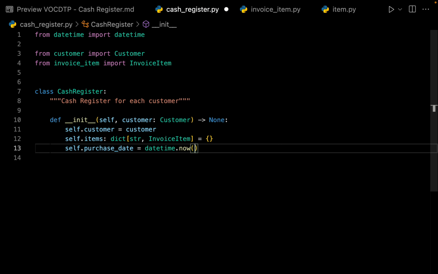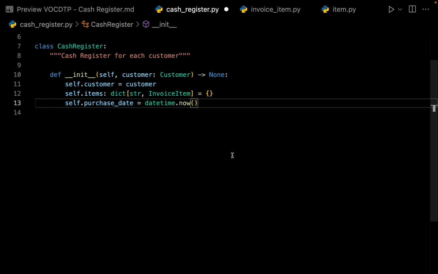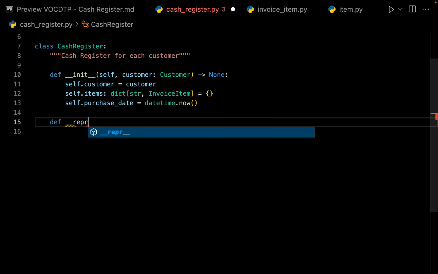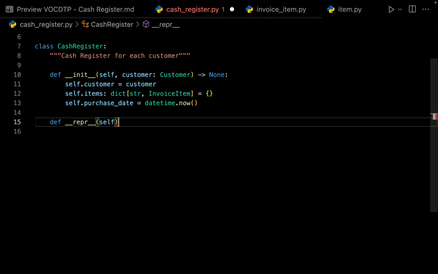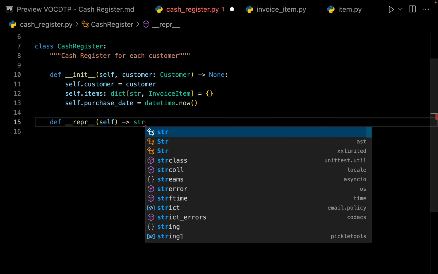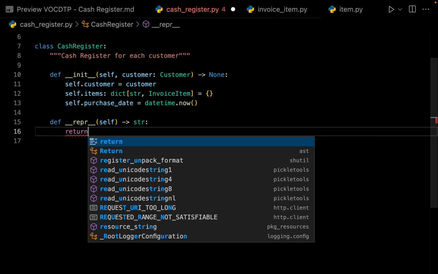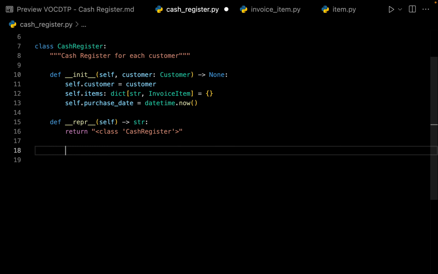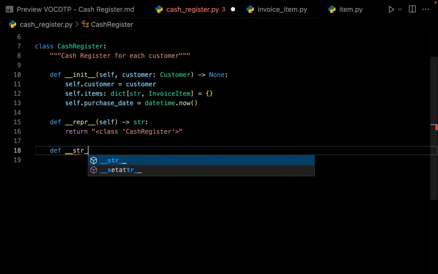So we can just say now. Let us go down and let us create the wrapper and the str method. So I can say this is my repr, self returns a string, and I can say return that this is a class of cash register. Let us also define an str method.